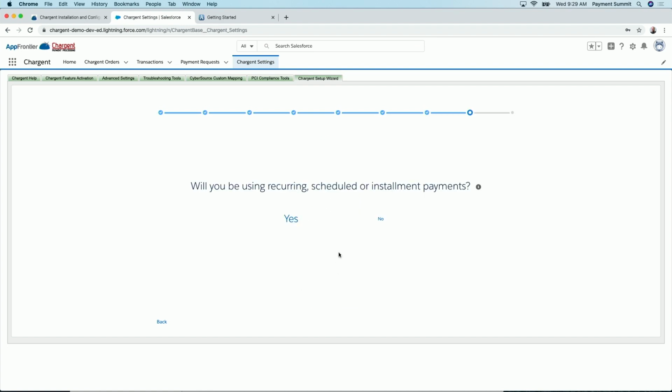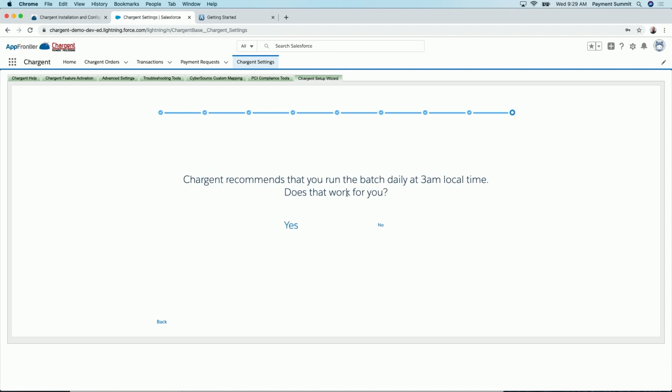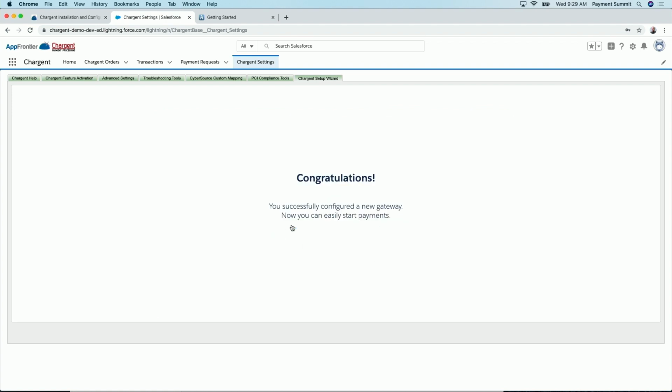And then if we click continue, now it gets into the recurring scheduled payments. We're going to go ahead and click yes. Chargent recommends that we run the batch at 3 a.m. local time. It asks if that works for you. If we click yes, if you click no, then you can schedule the batch for any time you want. And then we should have a congratulations, we're all set.